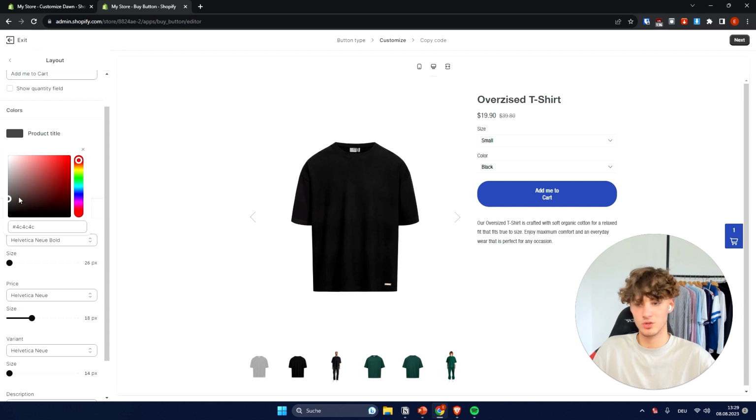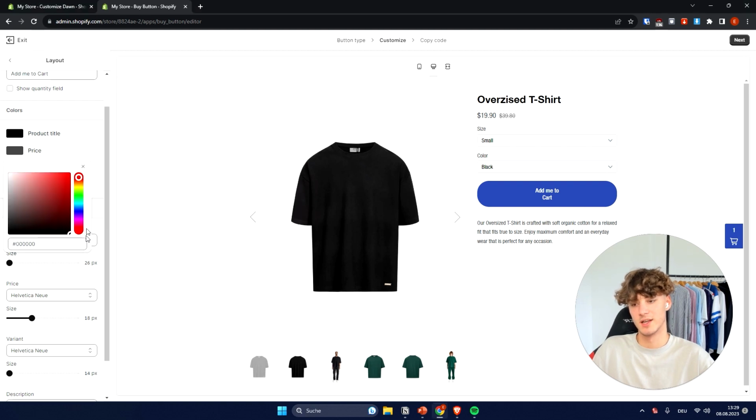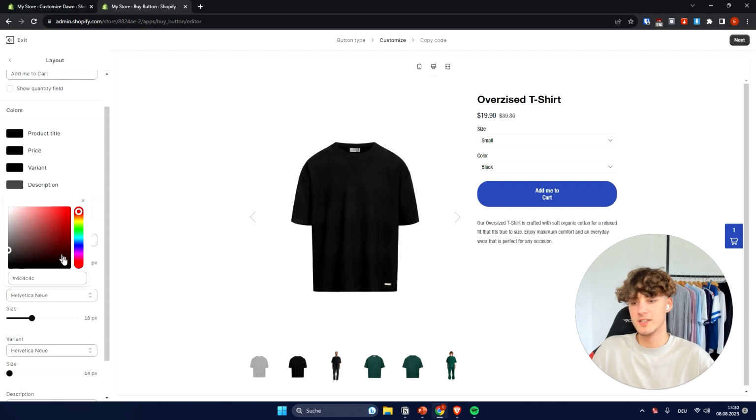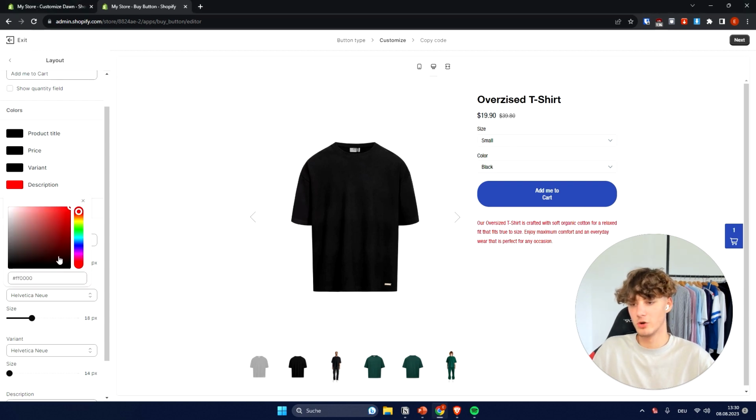Now one thing that I like to do is to basically just change all of these colors to black, because I think this kind of grayish color doesn't look that good. So I will quickly just change that. Obviously you can also play around with this, maybe make it red if you want to. However, generally I would just like to keep it basic and keep it simple.